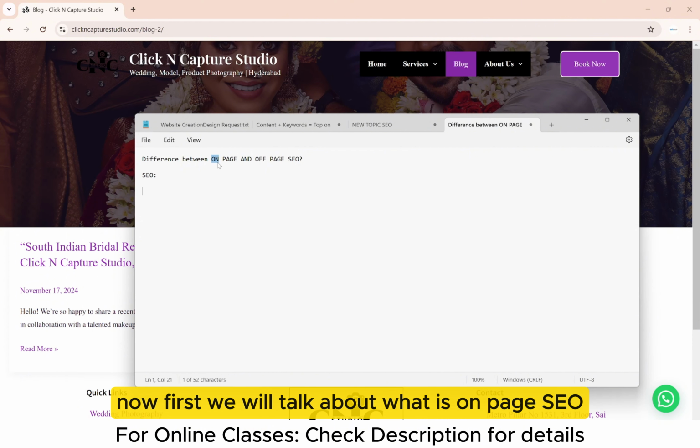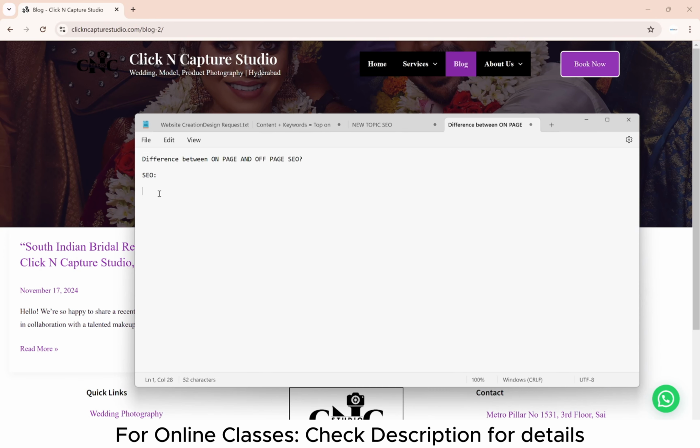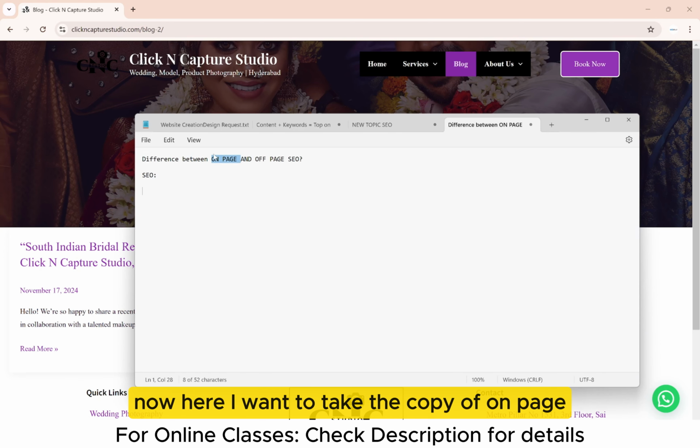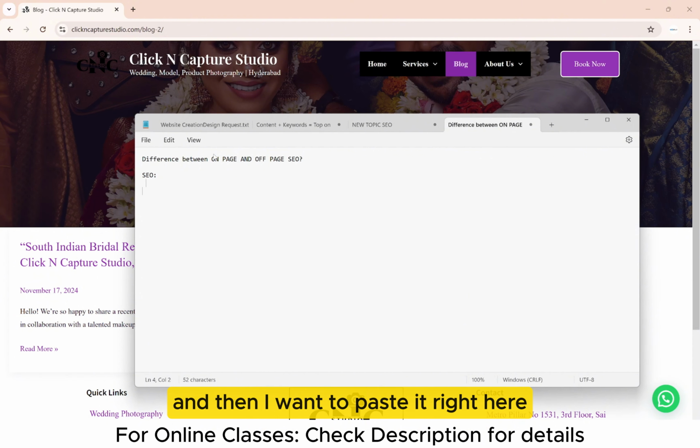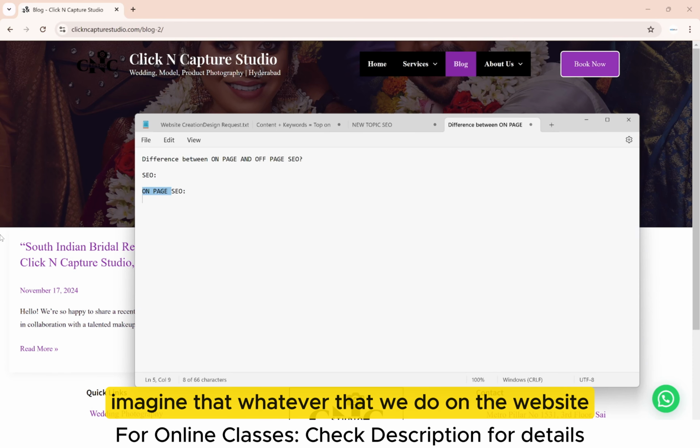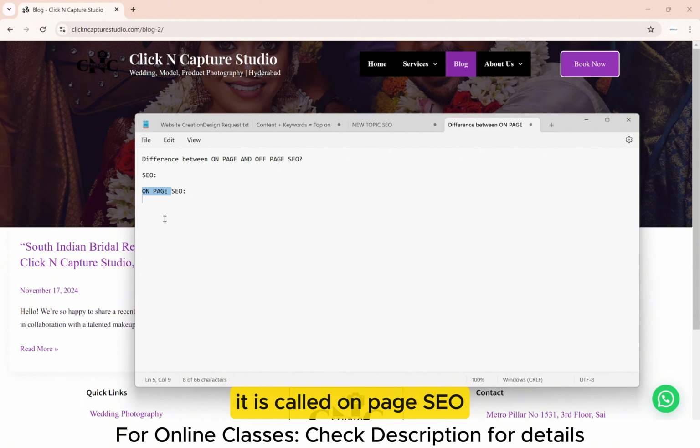Now first we will talk about what is on-page SEO. Here I want to take a copy of on-page and then paste it right here. On-page SEO. What does it mean? Whenever you see the term on-page, imagine that whatever we do on the website is called on-page SEO.